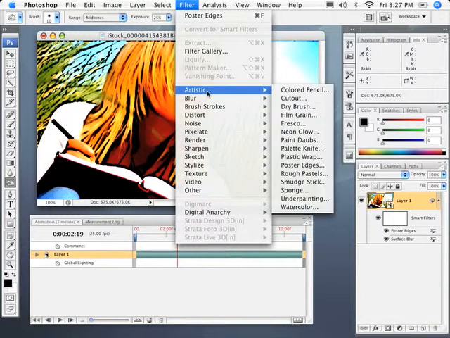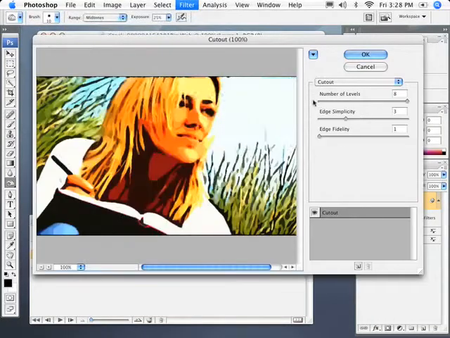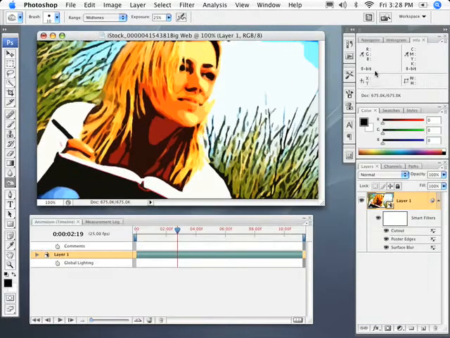And we're going to apply the last filter. We're going to go under Filter to Artistic again, and this time we're going to choose Cutout. Here we're going to set the number of levels to 8. We're going to leave the edge simplicity at 3, and we're going to set the edge fidelity at 1. Again, like the last filter, these settings may be a little different depending on your particular video clip, so it may require a little bit of experimentation. So those in place, I'm going to go ahead and hit OK.